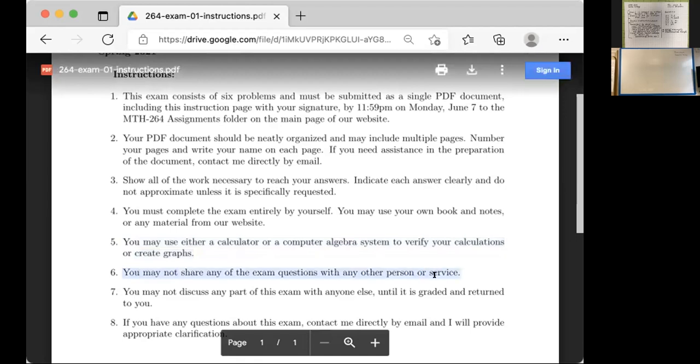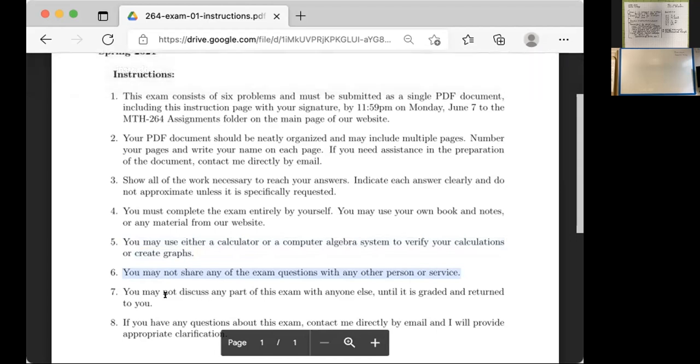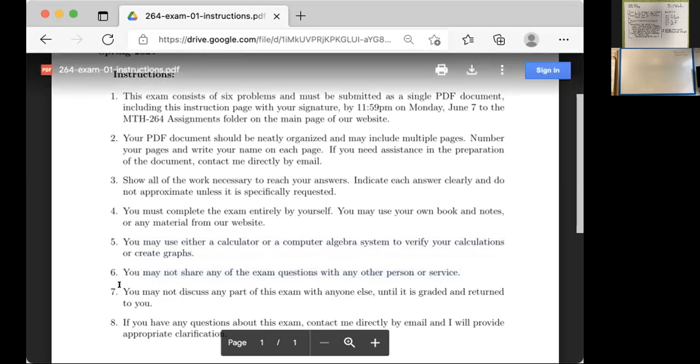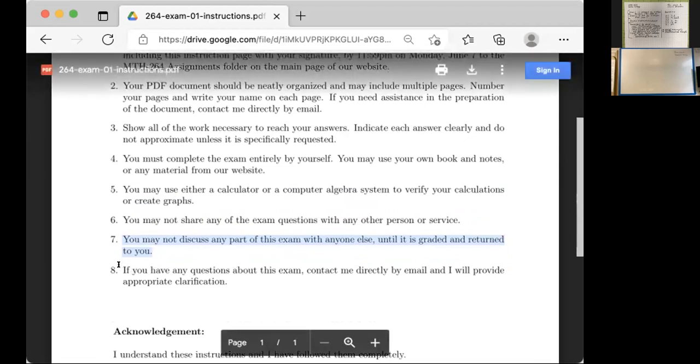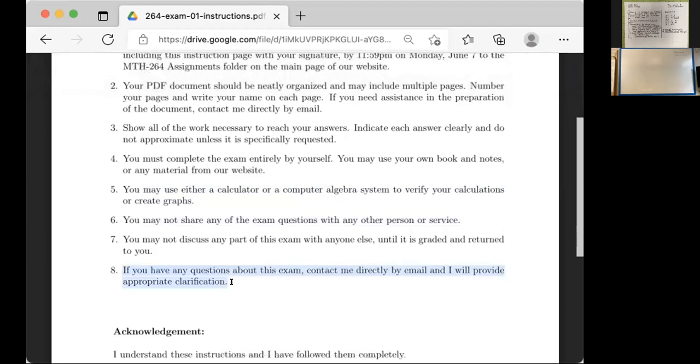So you may not share any of the questions on this exam with anyone or any service. And yes, I know all the services. I literally want to see your work because I want to make sure that I'm showing you how to do this work. You can't discuss any part of this exam with anyone else until it's graded and returned to you. But if you have a question about the exam, I have no problem answering the question. You're like, did you mean this? Or what did you mean by this? Yeah, those are questions I have to answer because if we were in a classroom, I would answer them.